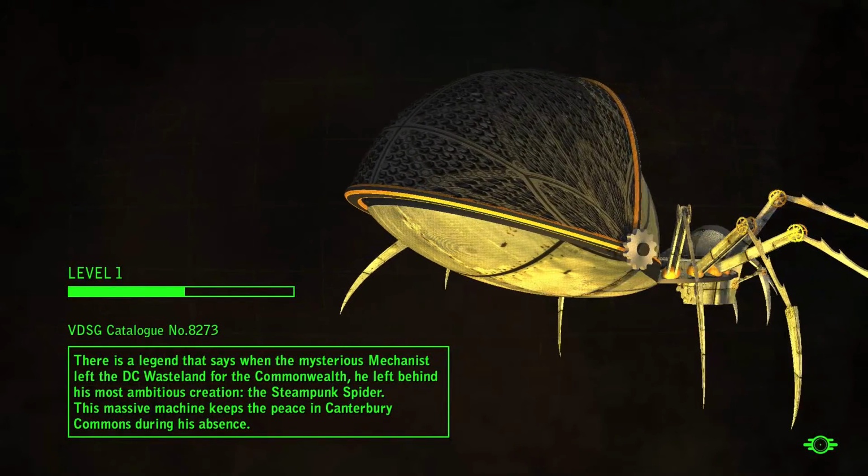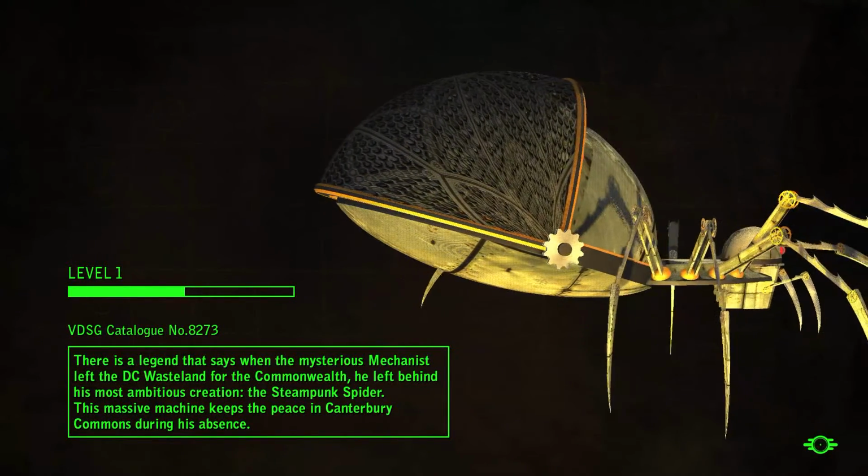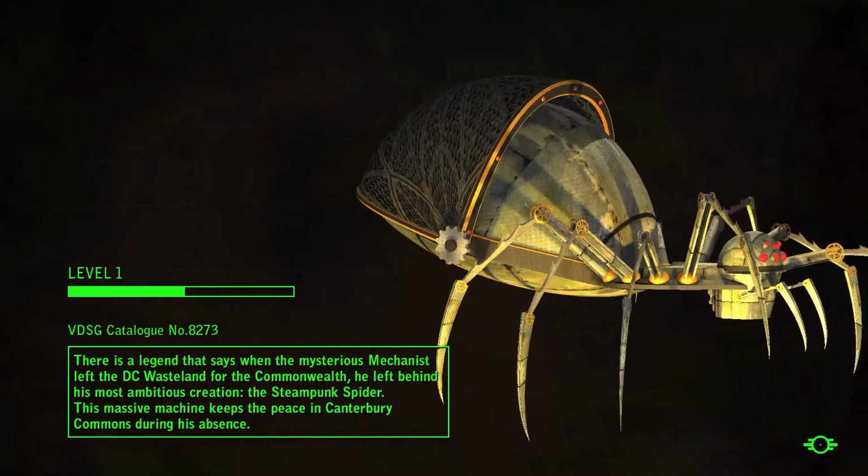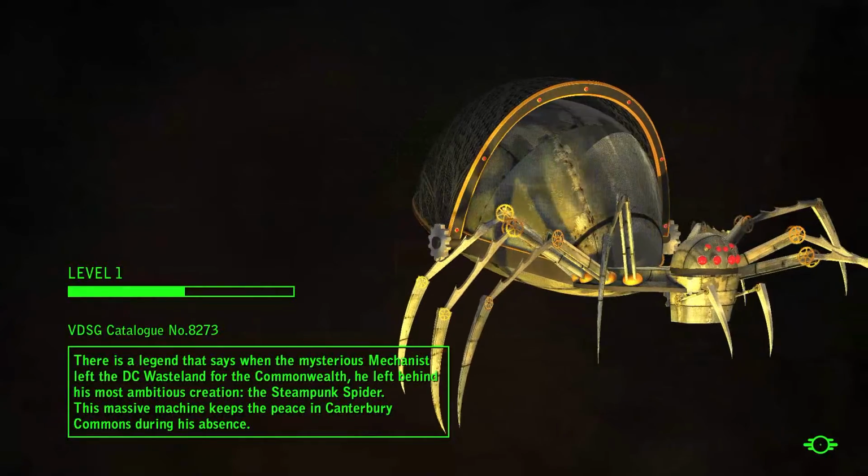Today, in celebration of the new DLC coming out from Bethesda for Fallout 4, Automaton, I'm going to show you how to create your very own Fallout 4 loading screen.